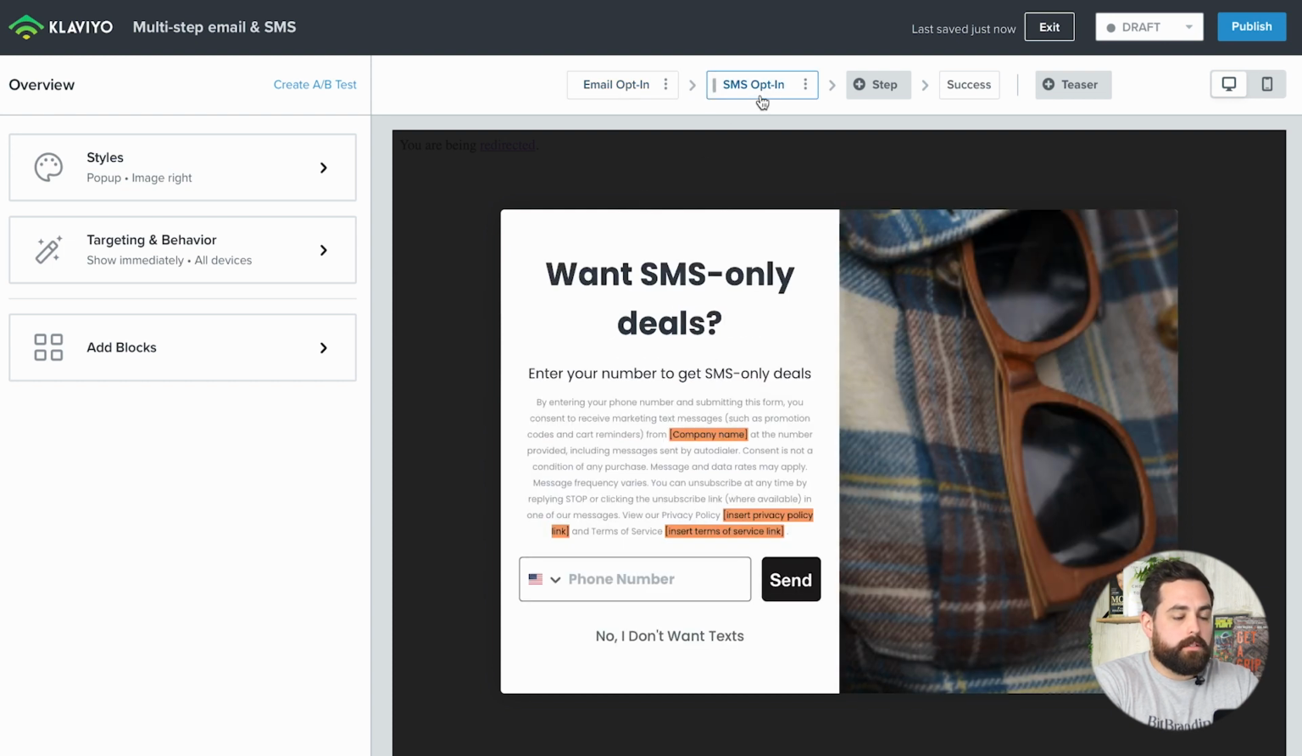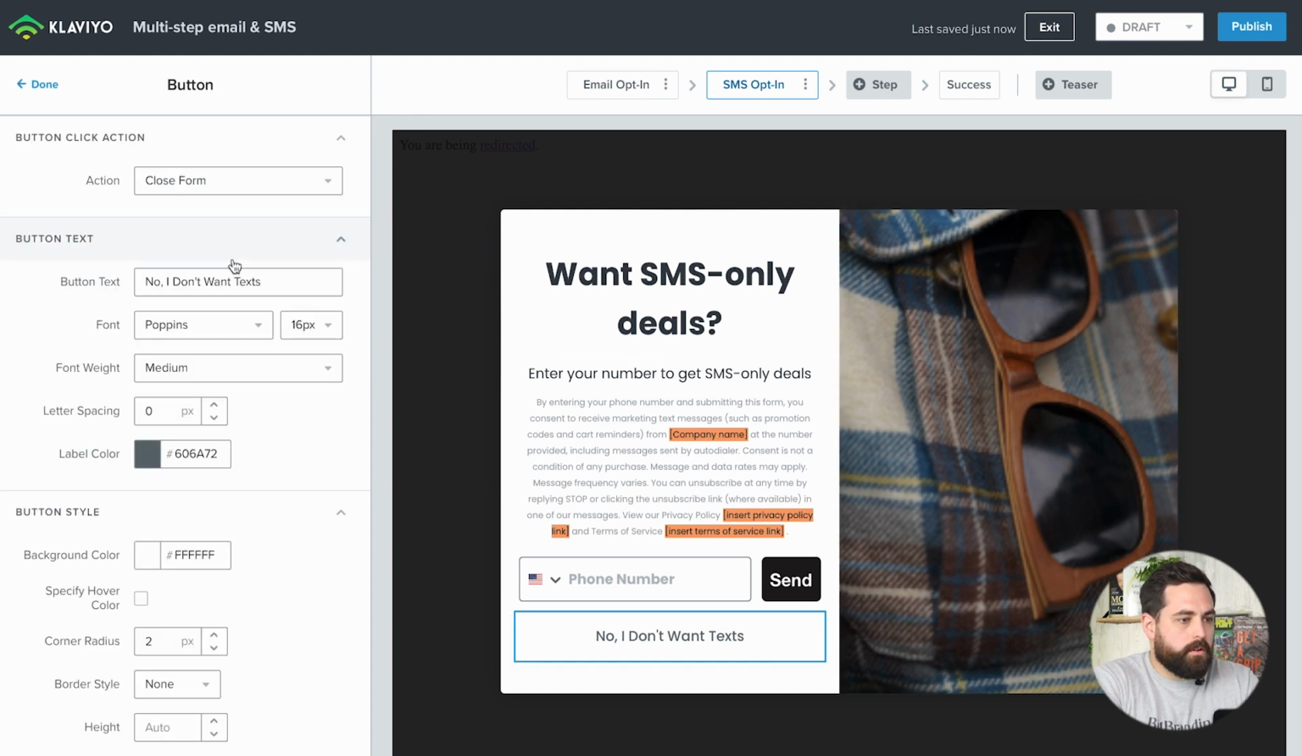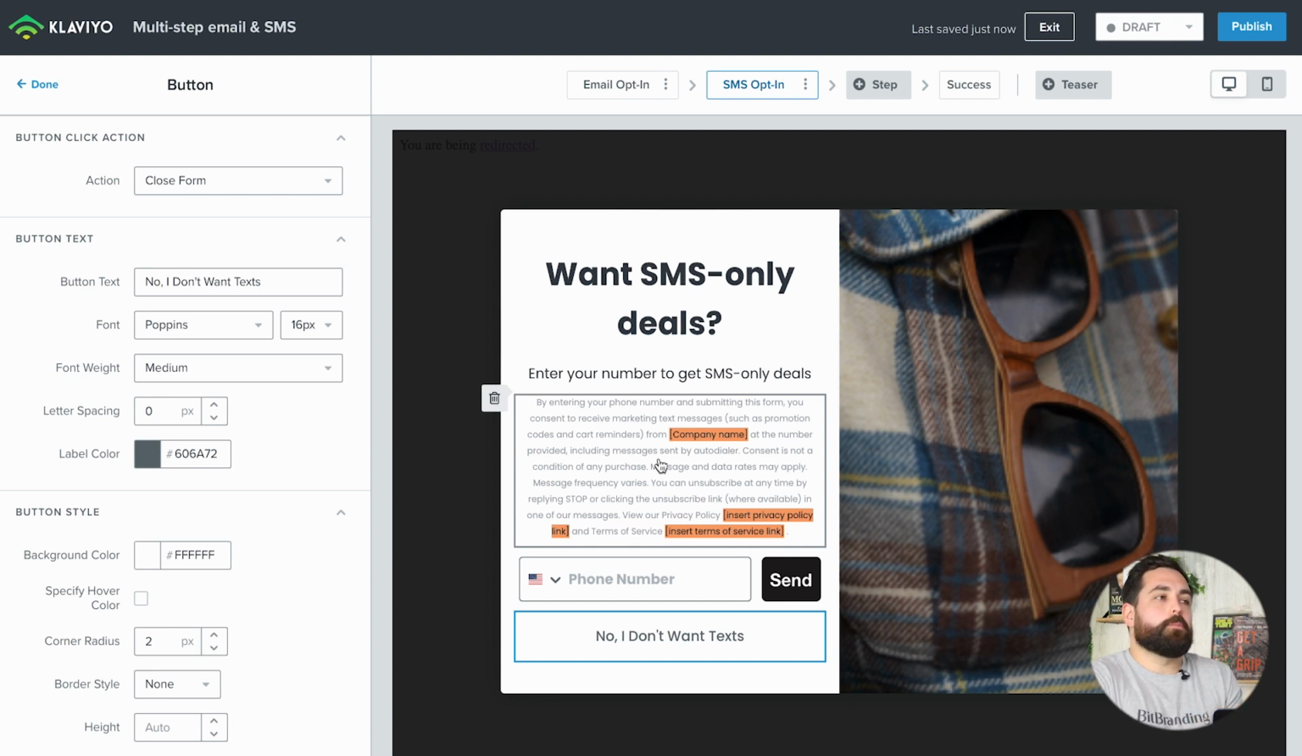Then the SMS opt-in. This one doesn't have the X. It already has the close intent or close form right here at the bottom. It says no, I don't want text. Now, something very, very important with SMS is the fact that you have to include a privacy policy and terms of service within the form. You have to include a link to those things within the form. If you're not doing that, then you might get into some legal problems.